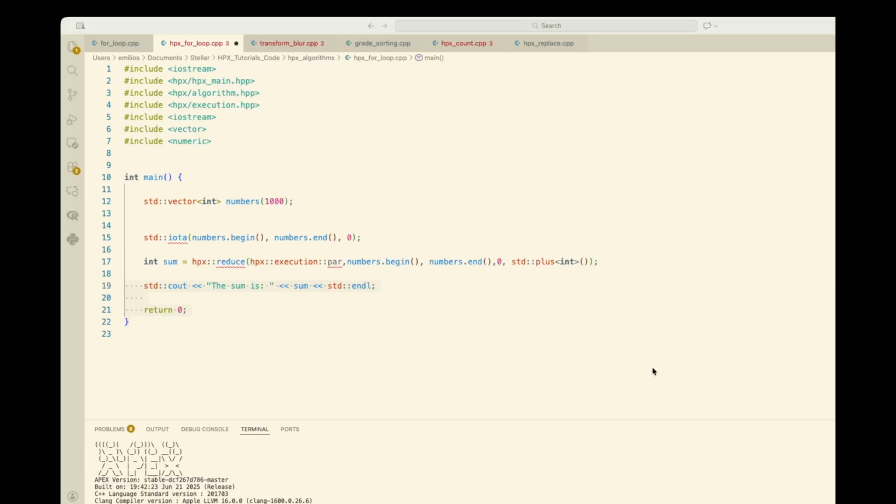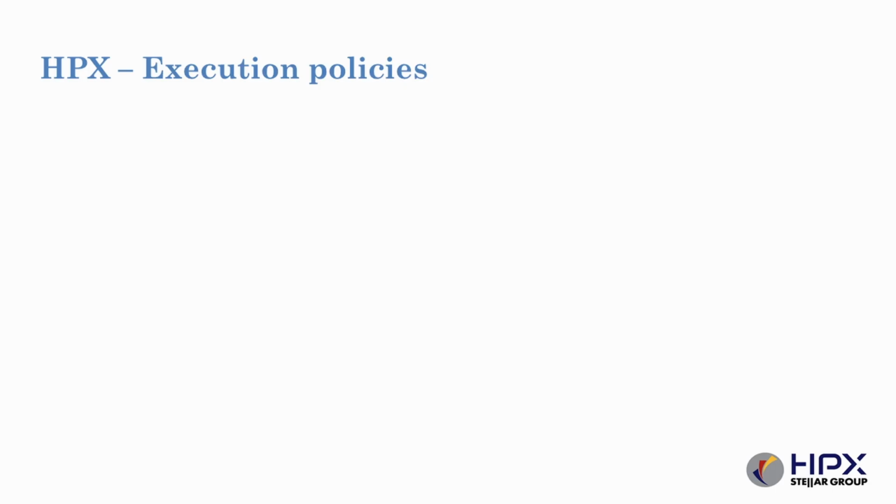I mentioned before that the first argument in reduce is the execution policy. Actually, this applies to all HPX algorithms. But what do execution policies do? Execution policies convey guarantees or requirements that the loop body imposes. So passing par in the algorithm means that we ask for parallelization, that it's going to happen only if the loop body can be parallelized and does not contain any constraints that would prevent that.